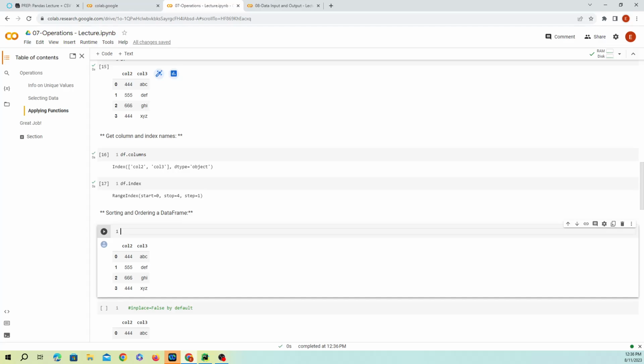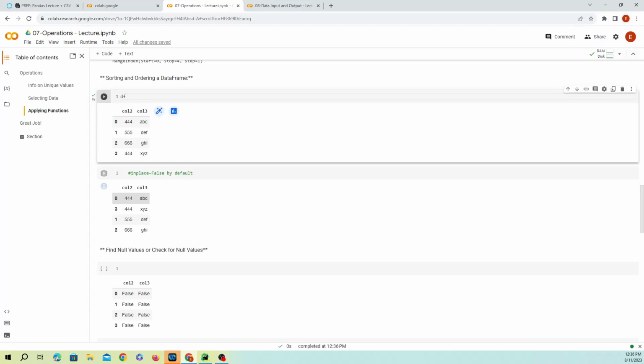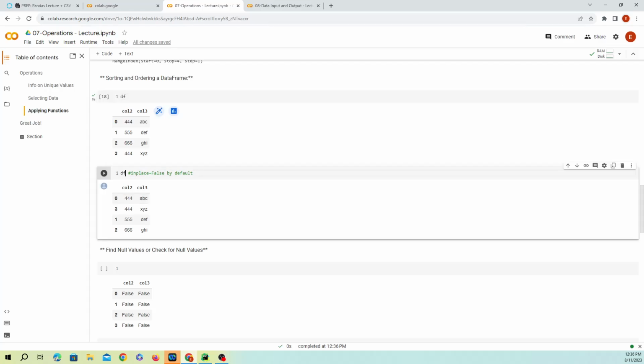And then we can sort any value that we want by doing df dot sort values by column 2. So I'm going to sort my data frame based on my column 2, however my numbers were on my column, they're now going to be sorted by that.